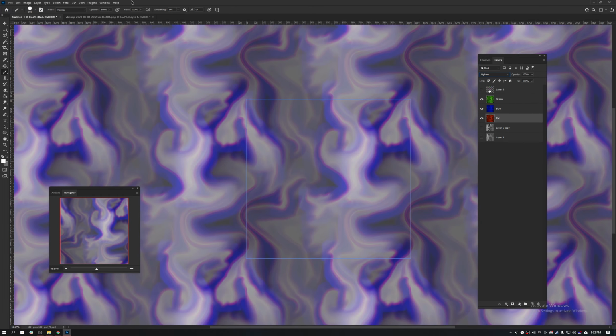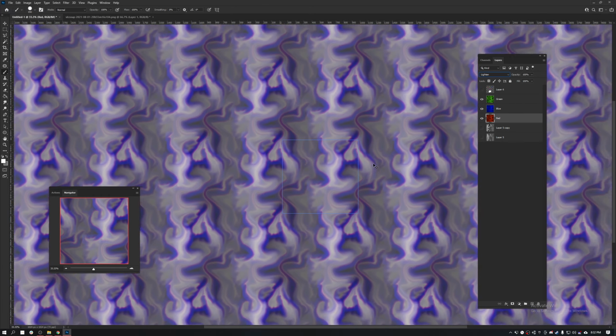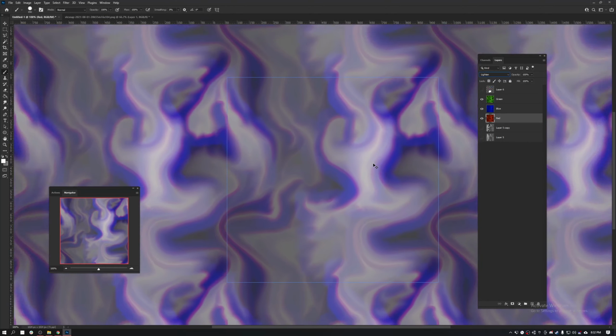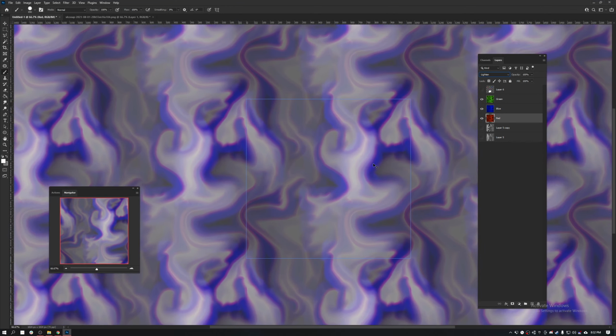Okay, so you guys can see here that this technique allows us to RGB split our texture in a very artistic manner. One thing that we can also do is smudge this around and push things. So let's do exactly that.